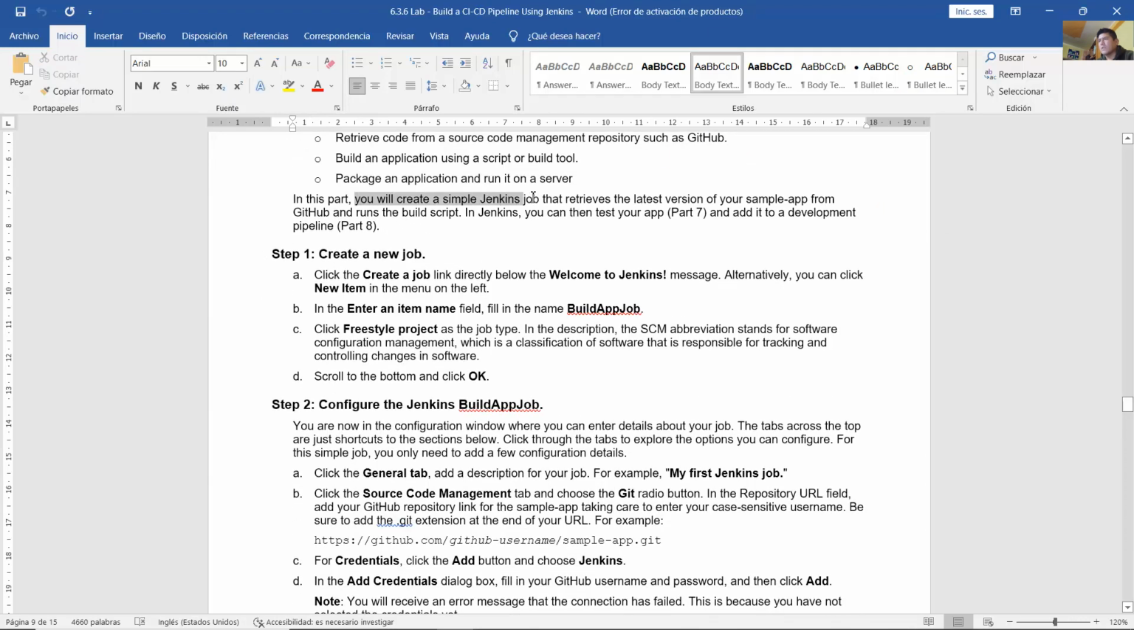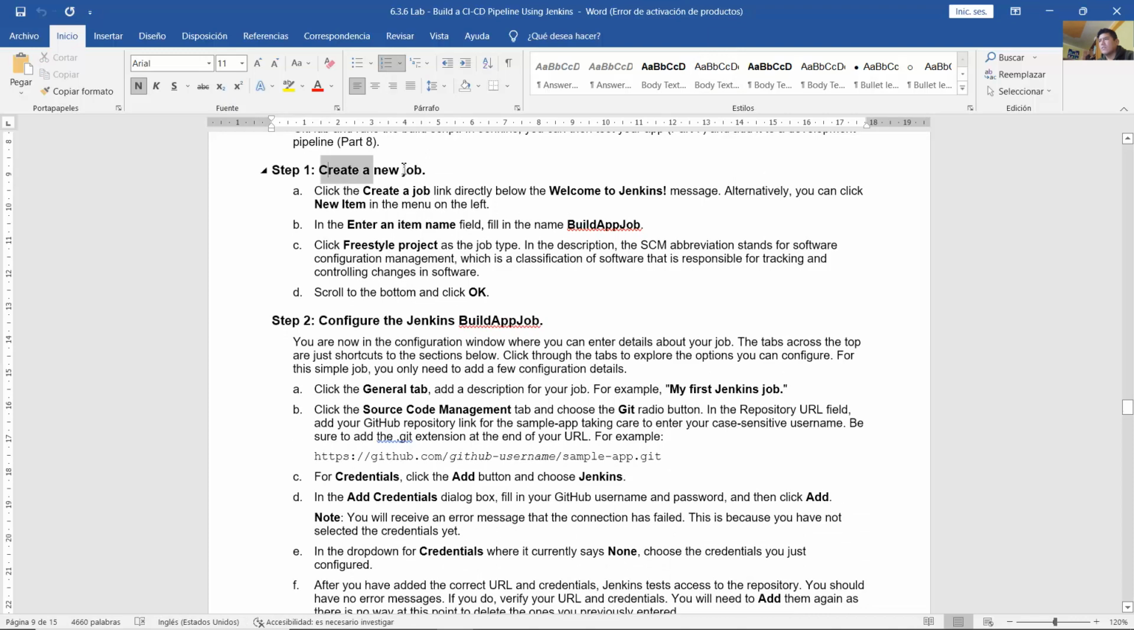You will create a simple Jenkins job that retrieves the latest version of your sample app from GitHub and runs the build script. In Jenkins, you can test your app and add it to a development pipeline. Now create a new job. Directly below the welcome to Jenkins message, you can click new item.